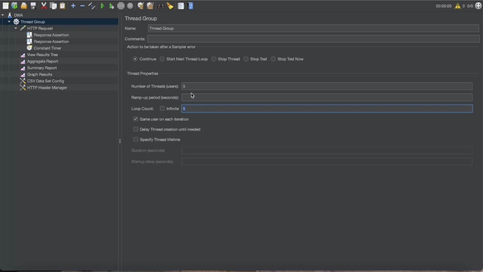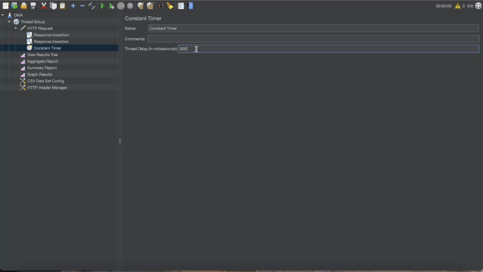Okay, so if there are 25 hits on the API and I put a timer of 300 milliseconds, it means as soon as the first hit goes to the API, after 300 milliseconds the second hit will go, after 300 milliseconds the third will go, after 300 milliseconds the fourth will go. So this way it will get executed. All right, so this is how constant timers work.